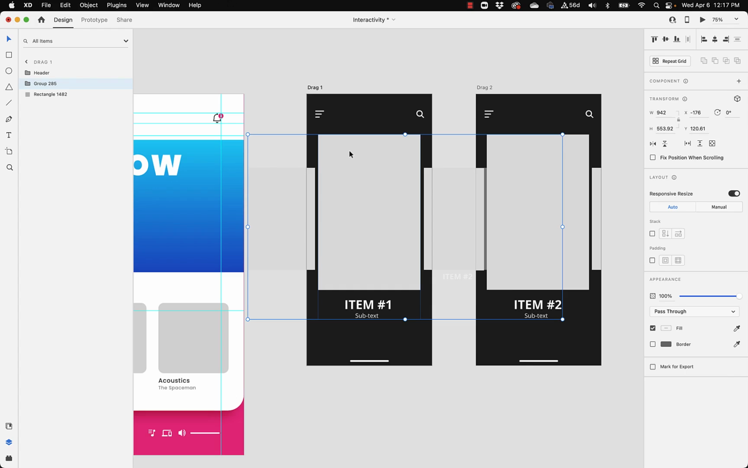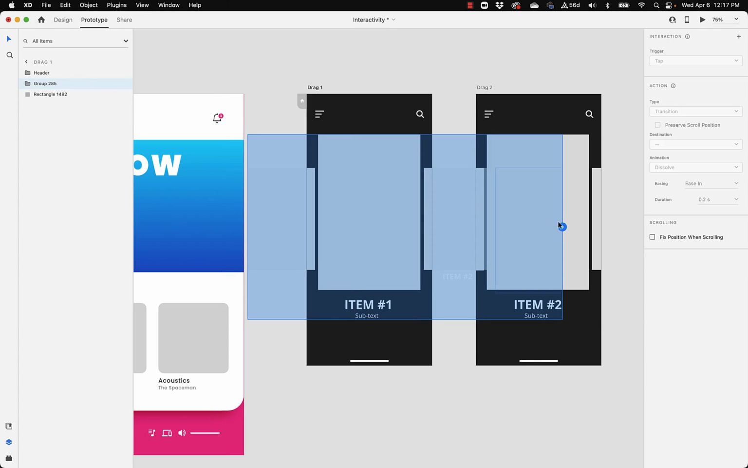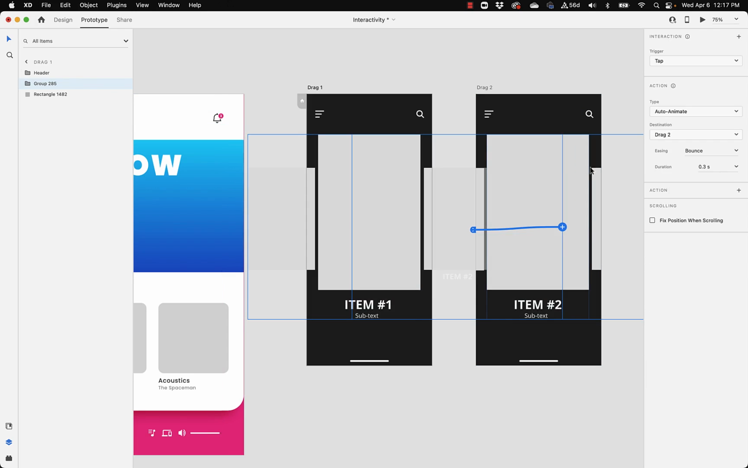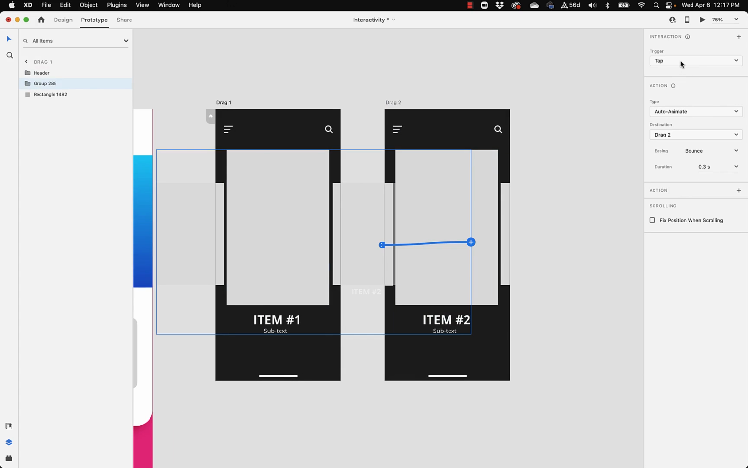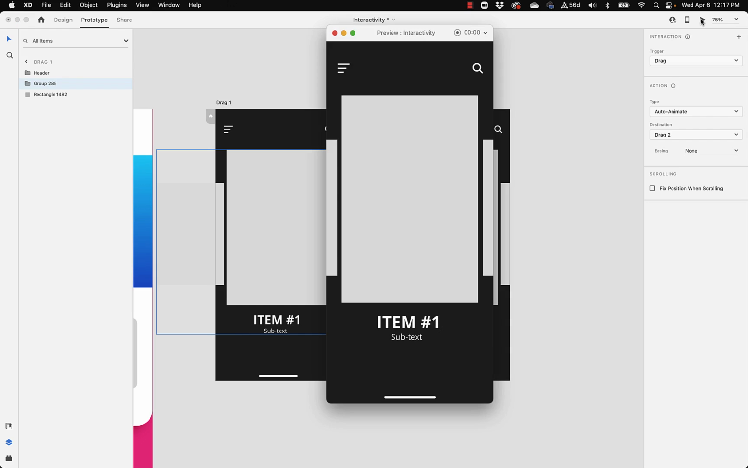So I want to grab this right here and decide, well, I'm going to go into prototype, that when we do something, we get to this artboard. It's a little hard to see with the way this is kind of close to each other. Maybe I should have put these further away, but that's okay. So we have this interaction, and so now I'm actually going to use drag. And I'm going to make sure I auto animate. I'm going to animate to that artboard. I'm going to leave easing none for now, just see how it looks.